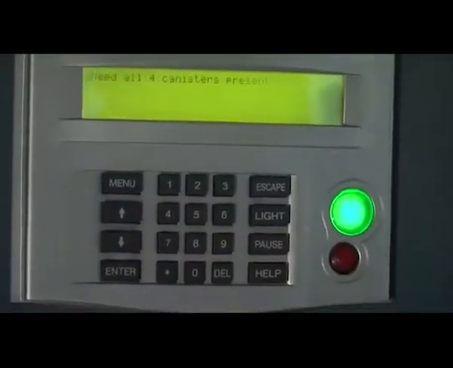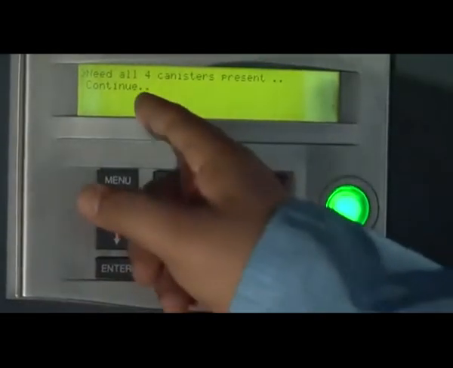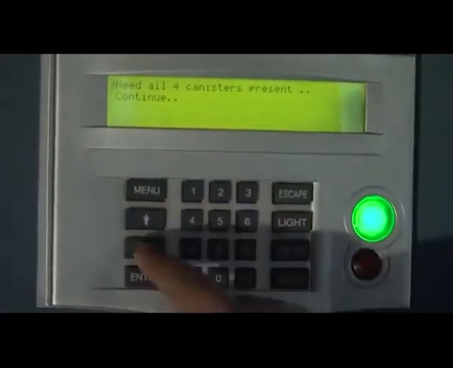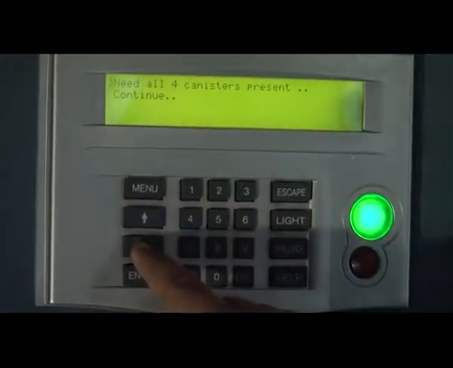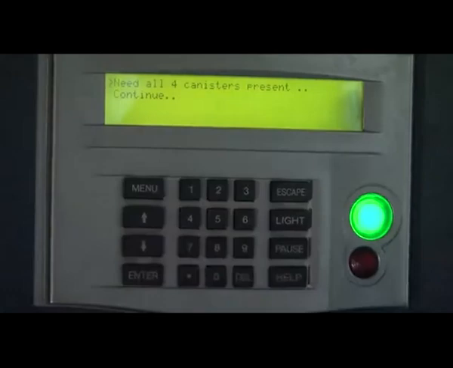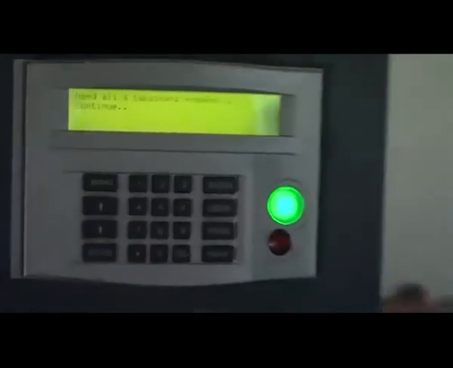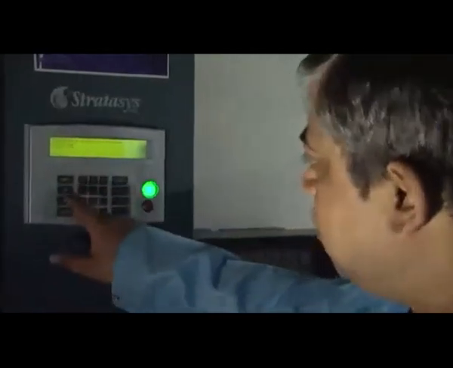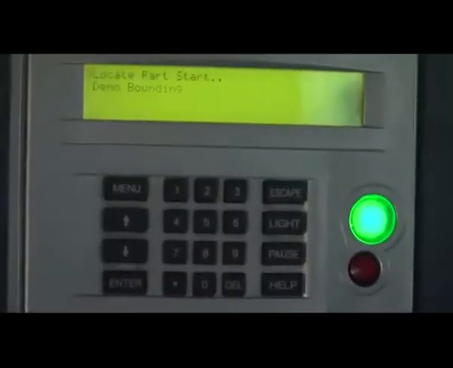The moment I enter it, it says it needs all 4 canisters present. The job can be done with 2 canisters, because, as you saw, the PC support material as well as the normal PC had a much larger volume than the need for developing this particular job. So I go to the continue option here and bypass this.